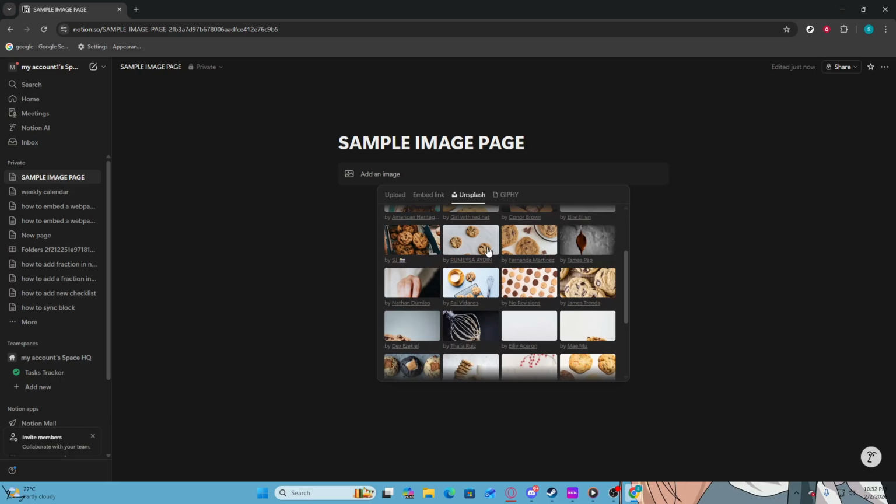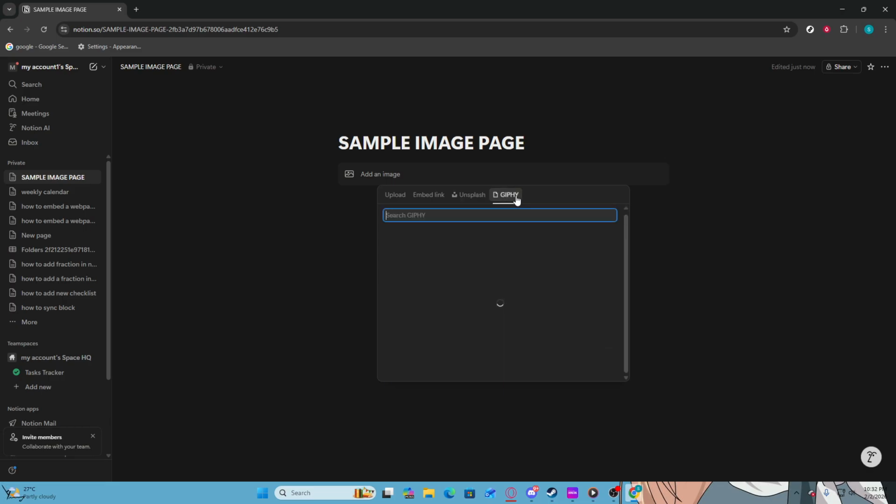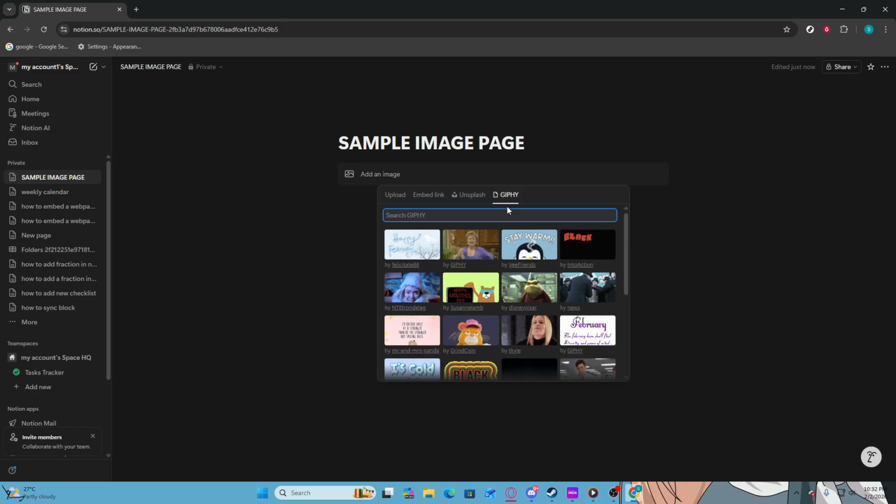Now, if you want to use animated content, click on GIPHY to explore animated GIFs. Browse through the available options and click on the GIF to insert it into your workspace. This will add a fun dynamic element to your page.